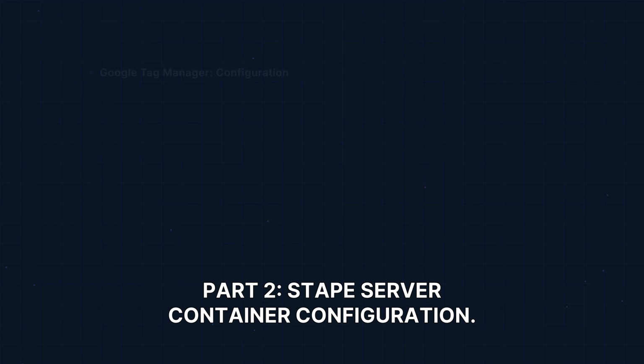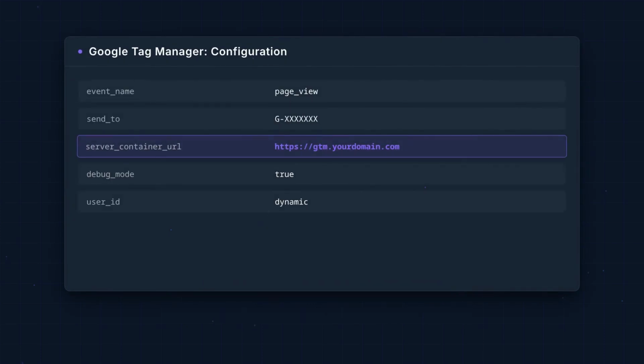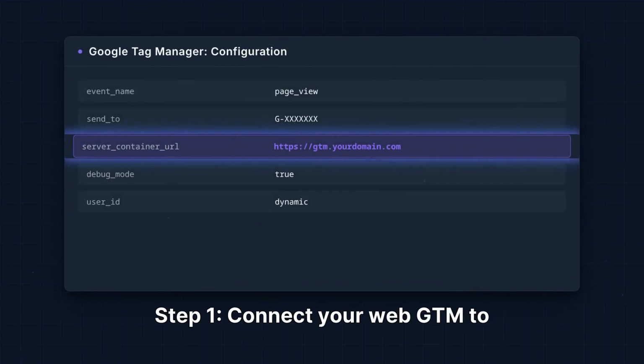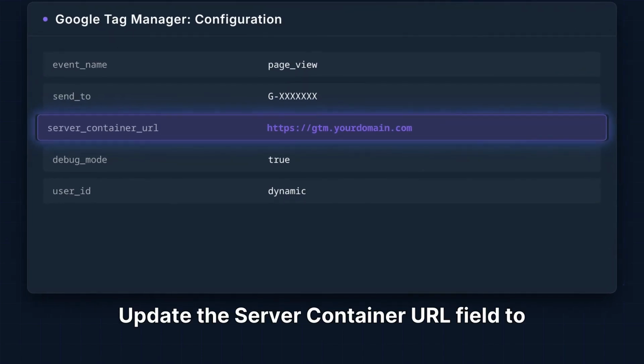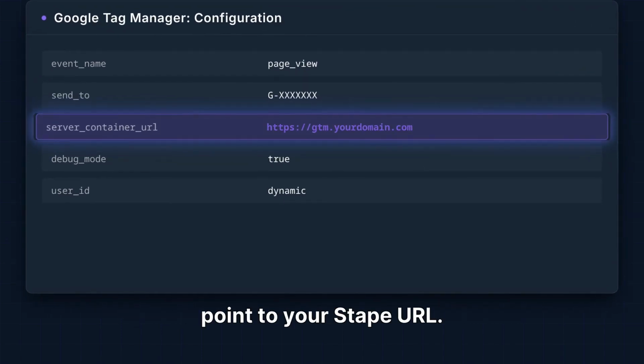Part 2. Stape server container configuration. Step 1. Connect your web GTM to your Stape server container. Update the server container URL field to point to your Stape URL.